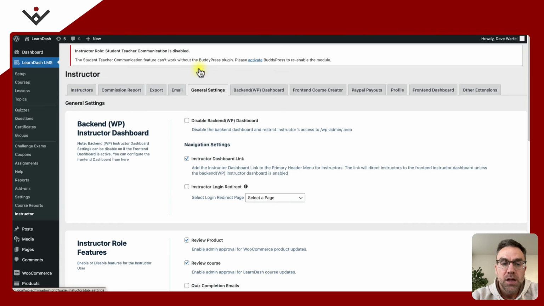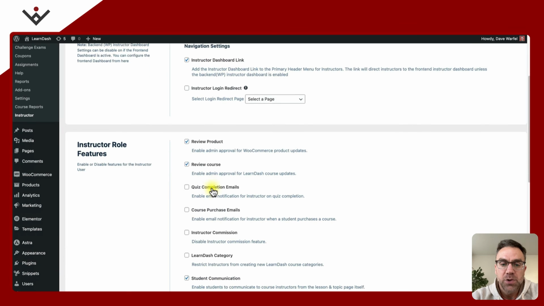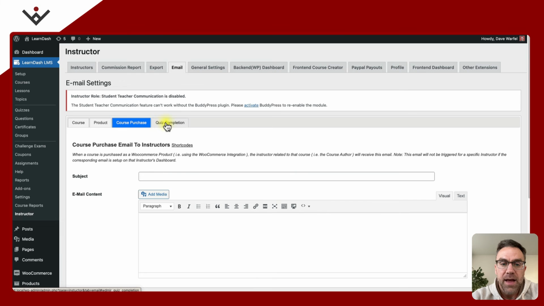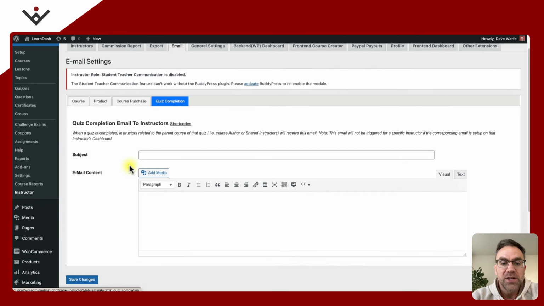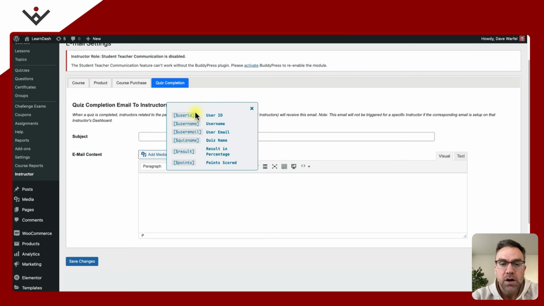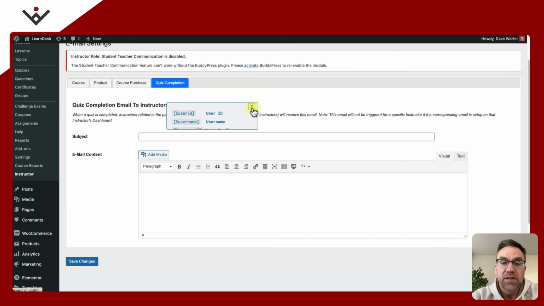So that's what the 2 general settings on this page, quiz completion and course purchase, that's what this tab and this tab are for. As we look at these 2, for quiz completion, you can put in a custom subject line and you can put in a custom email content, add images here if you need to. And then there are some short codes that are dynamic that you can use. So you can pull the user ID, username, email, quiz name, points scored, all that kind of stuff. So you can add that to the quiz completion email that the instructor gets.